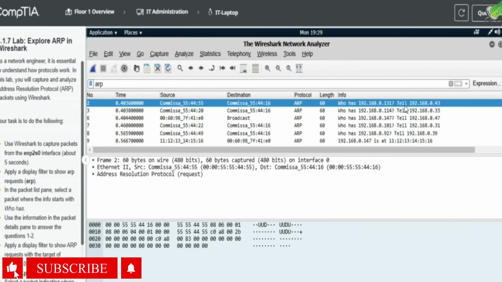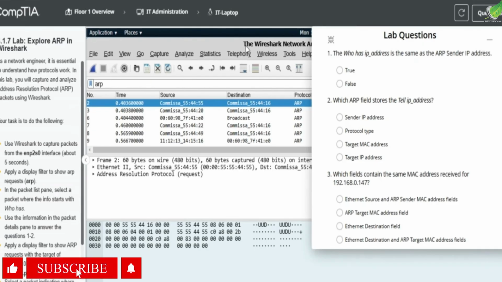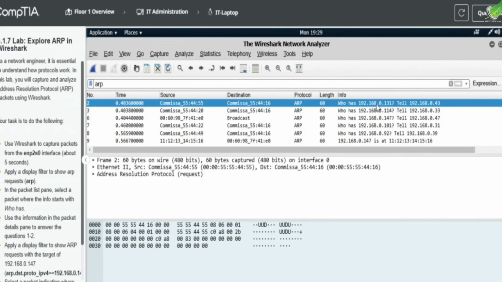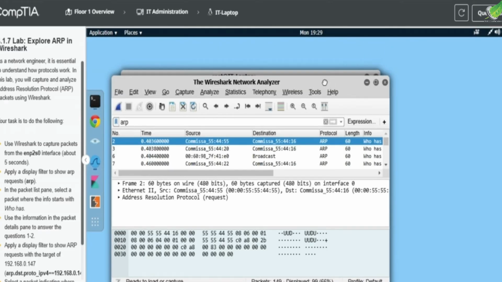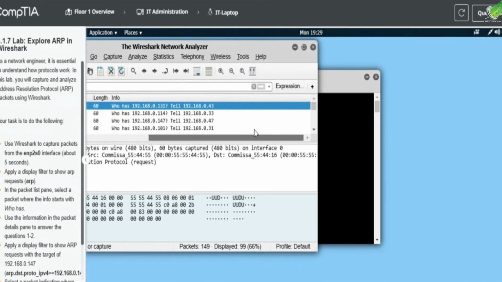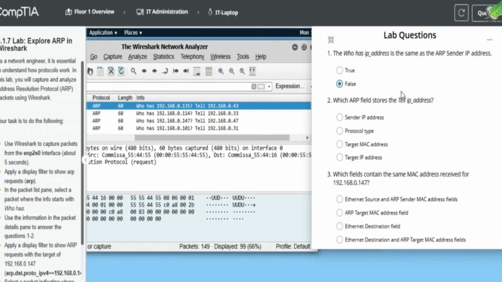Let's maximize this so that you can see better. Let's go to question 1 and see who has the IP. Okay, no, let's look at it again. This is the IP address 192.168.1. And let's see what we have here. So this is the IP address here. Let's open it up and see. Okay, so this is going to be the sender IP address.